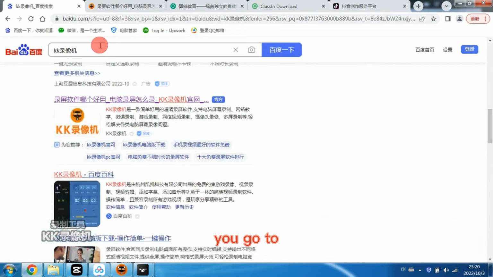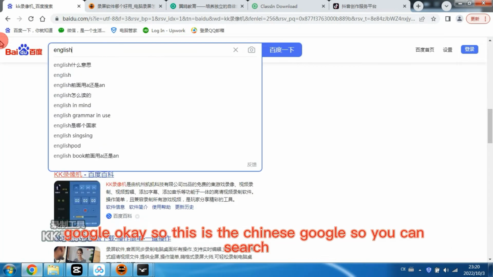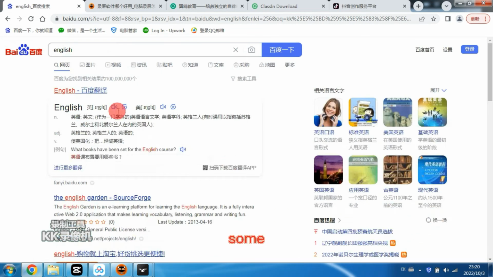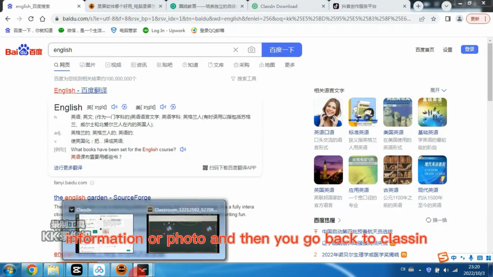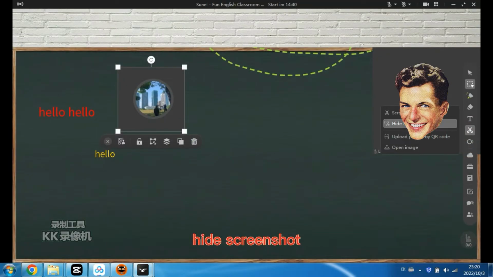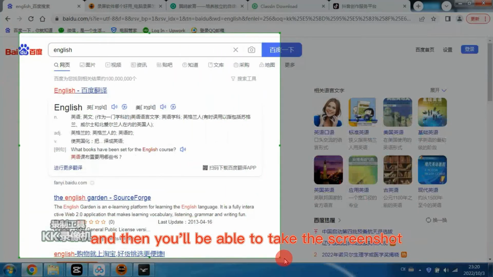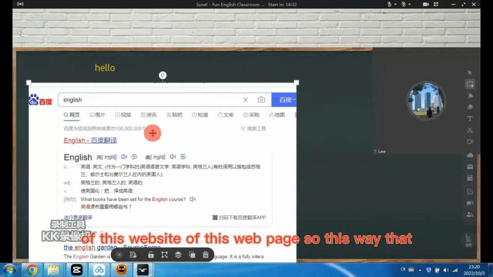For example, you go to Google. Okay, so this is the Chinese Google. So you can search some useful information or photo, and then you go back to ClassIn immediately, and then you click the scissor, hide screenshot, and then you'll be able to take a screenshot of this website, of this web page.